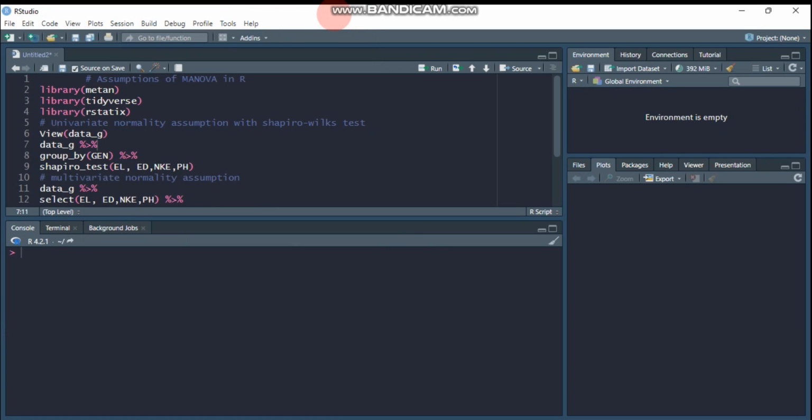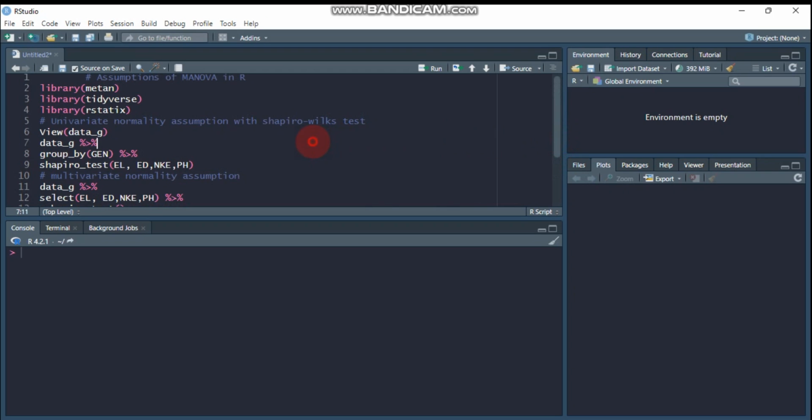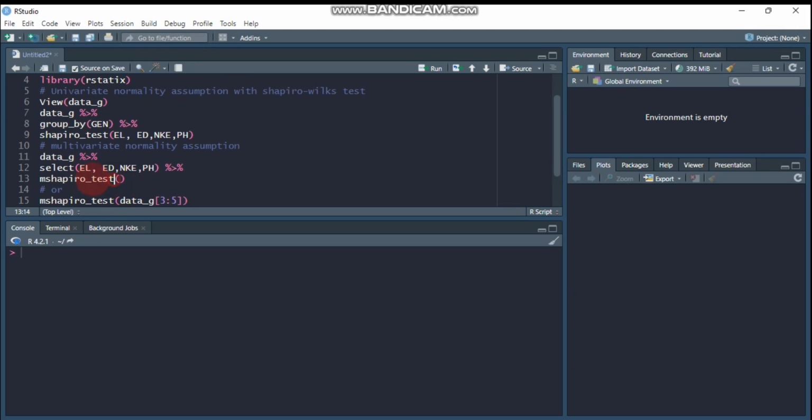Today we'll discuss the assumptions of multivariate analysis of variance in our software. I made a tutorial regarding the MANOVA assumptions before, but I forgot to include the multivariate normality assumption and the multicollinearity test among the variables. So today we will cover this topic, and the Metan package helps us to get this data for practice, and the tidyverse for data manipulation, and rstatix helps for computing the multivariate normality assumption because we will use this one.